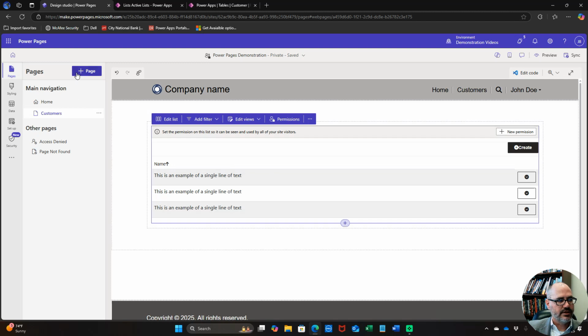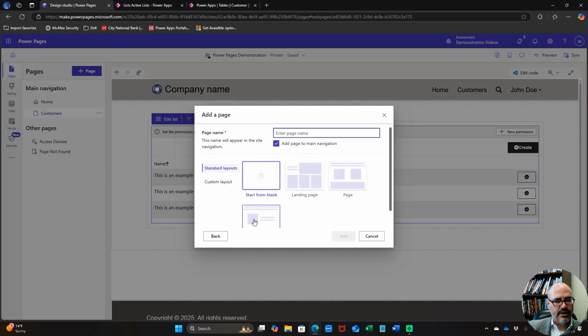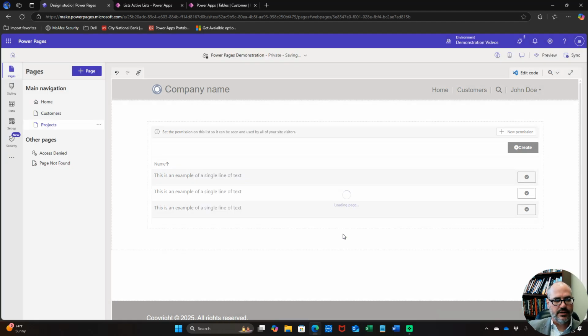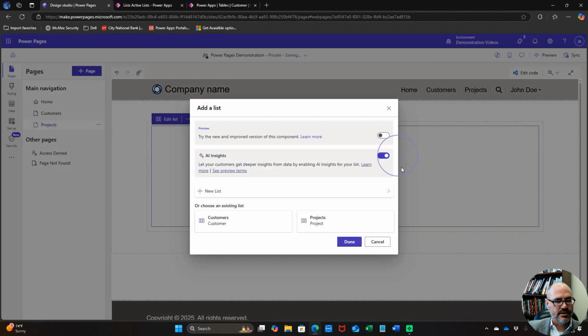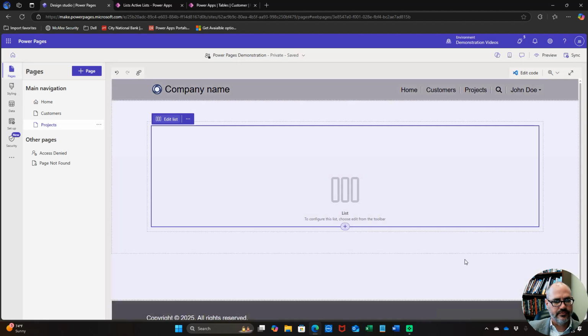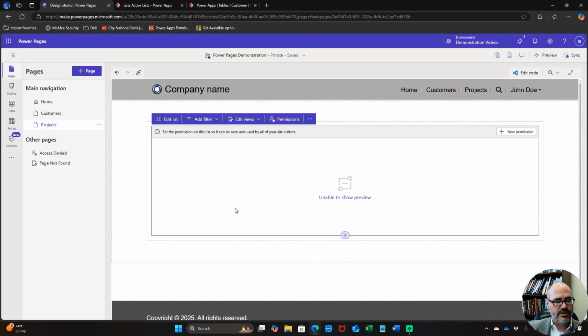Okay, so now let's do another page and do other ways. Start from blank. We'll call this one projects and click add. On the projects page, I want a list, and I want this projects list. Let's uncheck this AI Insights, hit done. Okay, so now we've got our projects list.